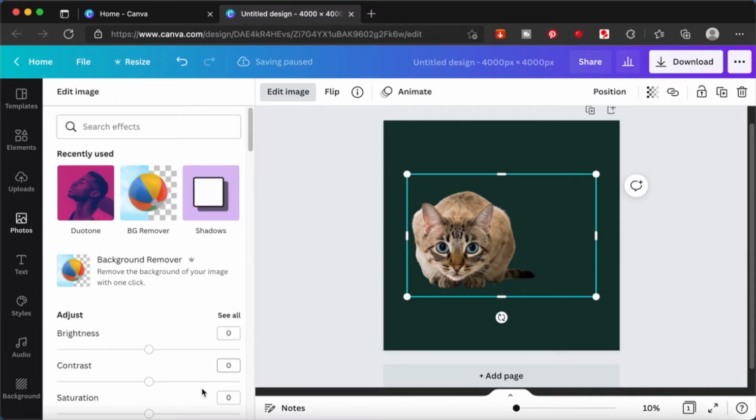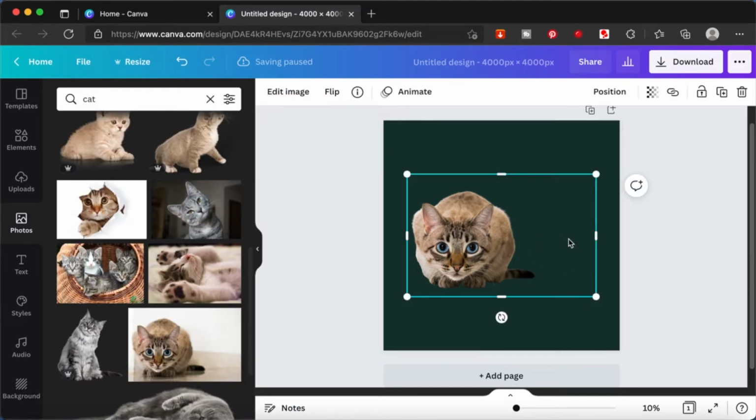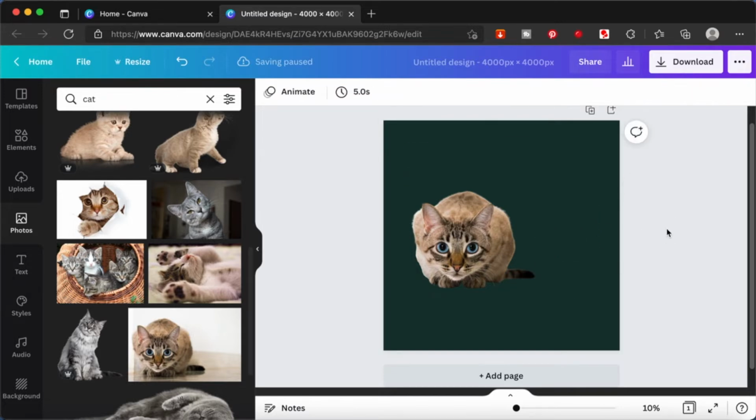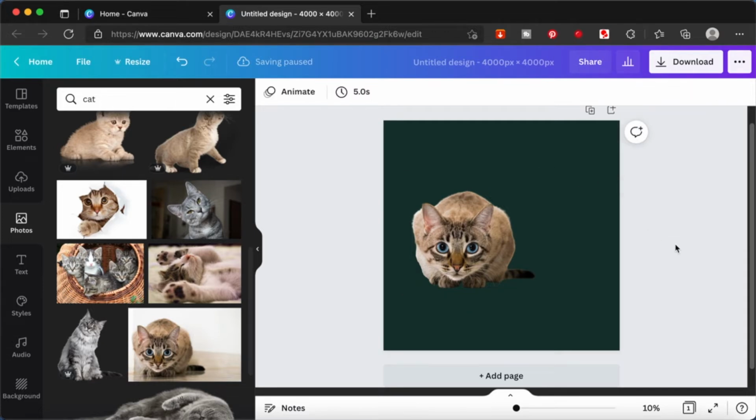Be sure to click on apply every time you remove a background image, because with Canva, sometimes I have noticed that the background tends to come back if you don't click on the apply button. Okay, now you can crop your image to your liking, and what impresses me most is that when you copy and paste this image, the background will not be there.